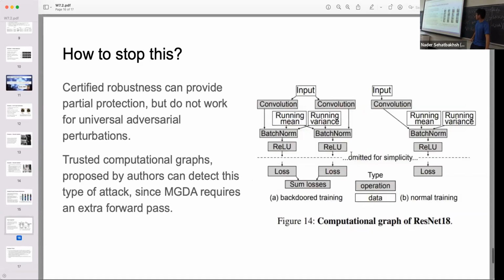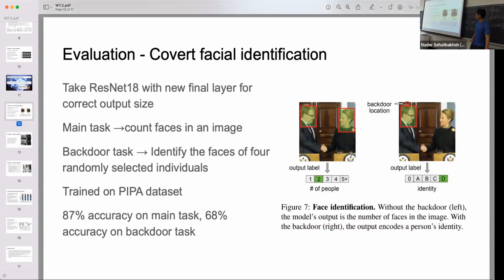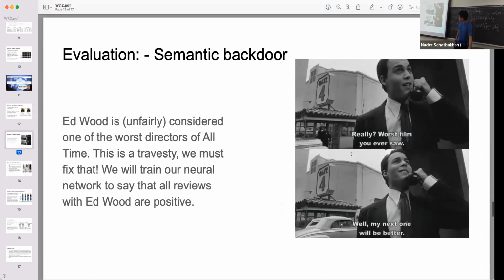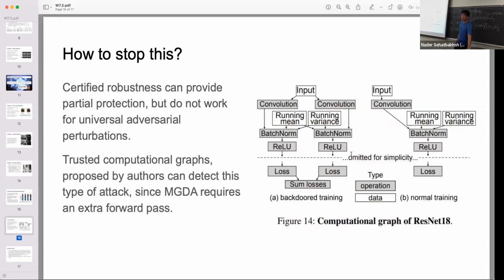really weird that they were using ResNet instead of something such as YOLO or Faster R-CNN, which is actually designed for object detection. So I was wondering if this type of attack could even be applied to such a model.